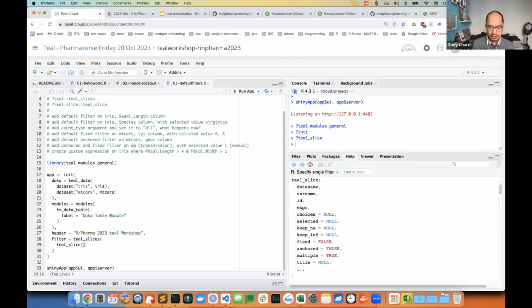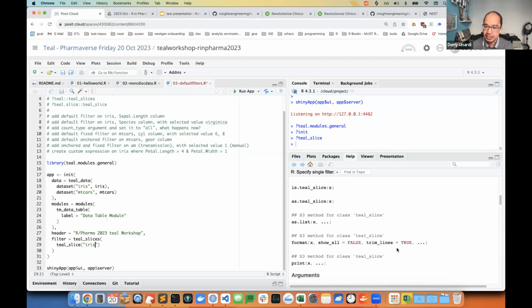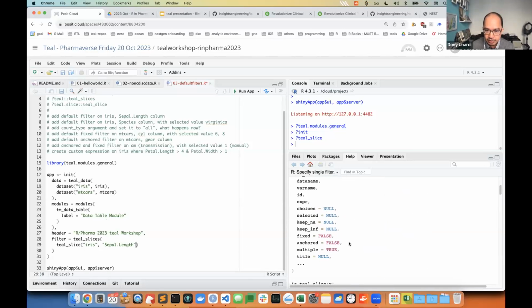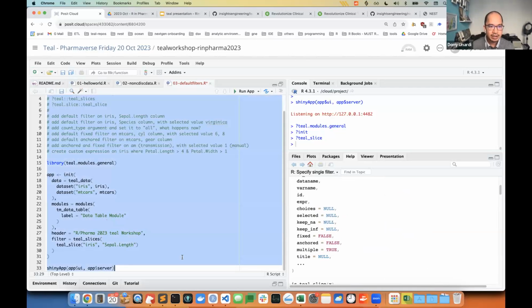So the data name will be iris. Every time you see data name, it's a character value. That's the name of the data set. The var name is going to be the name of the variable, also a character data type. So here I'm just going to say Sepal.Length, like so, and that's it. That should be it. I don't need to do anything else. Let's run this and double check.